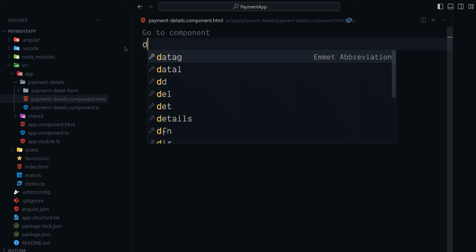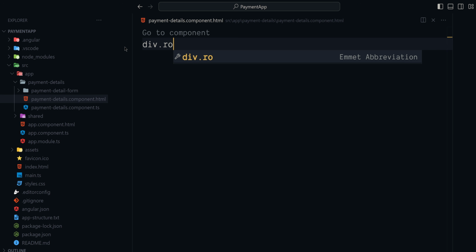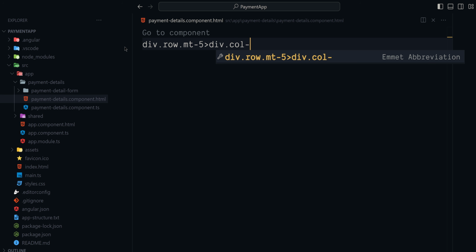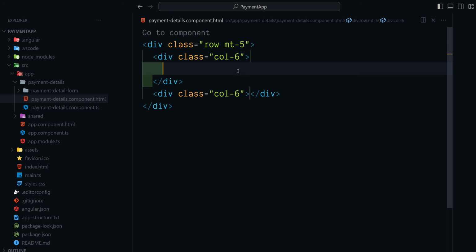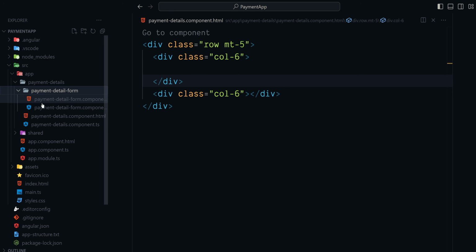Now I will split this parent component into 2 equal halves so that we can show the form from the child component on one side and in the other half we can list existing records. For that, we can use the Bootstrap grid system like this, a div with the class row, and in order to apply margin from the top of the range 5, we can add this class, and inside that we need a div with the class col-6, and we need two divs like this, so multiply by 2. Now hit tab, boom.